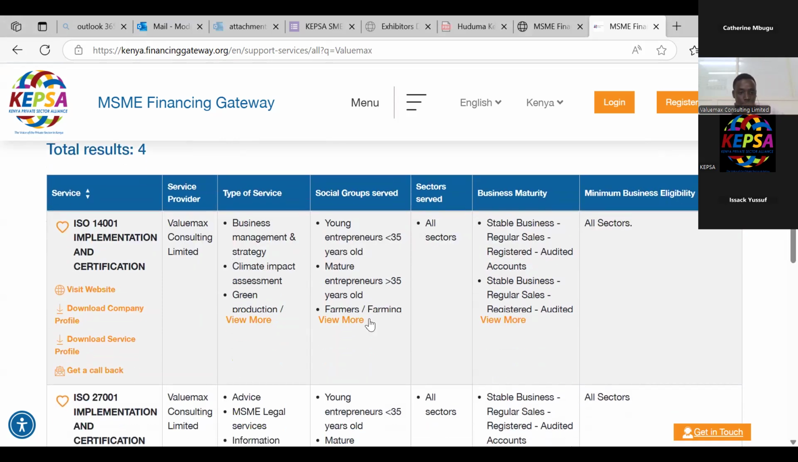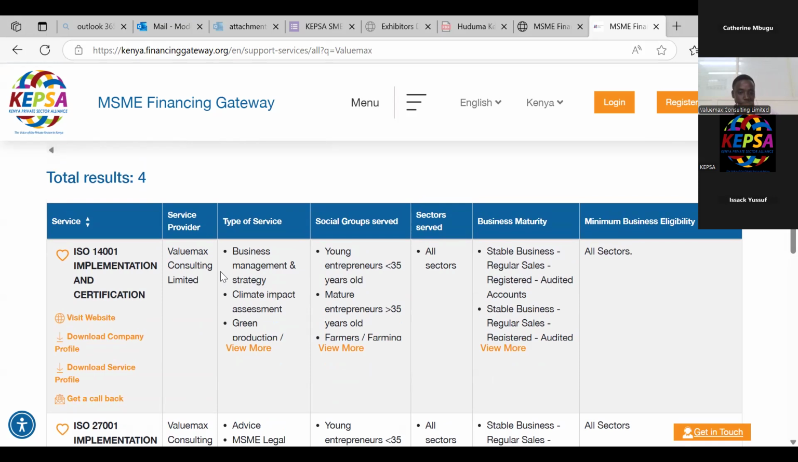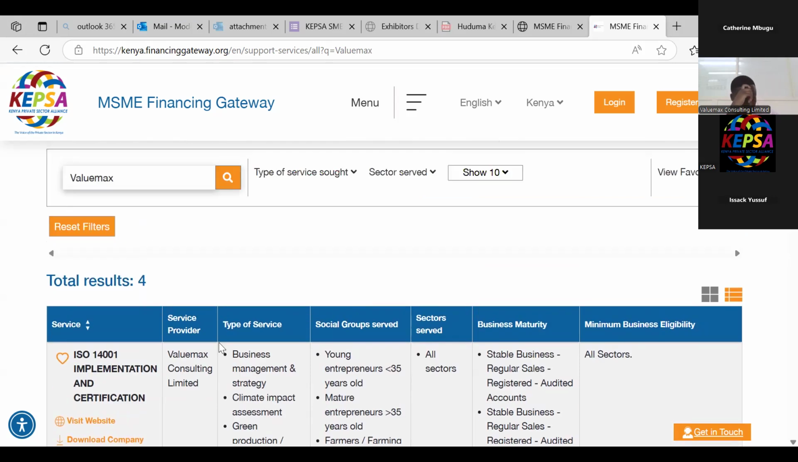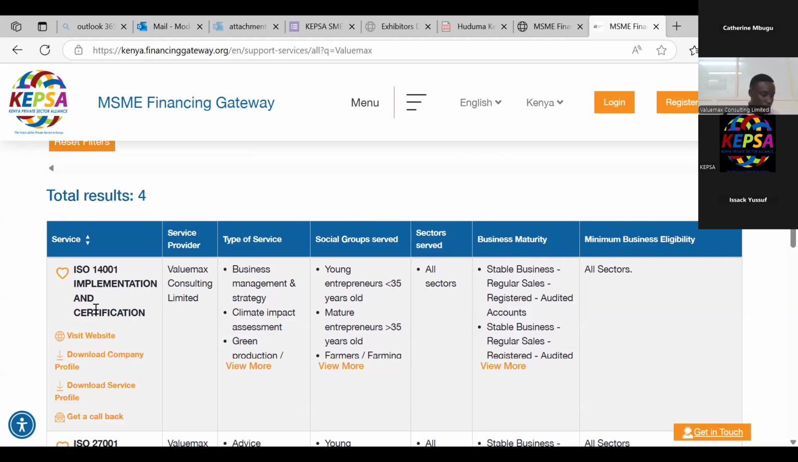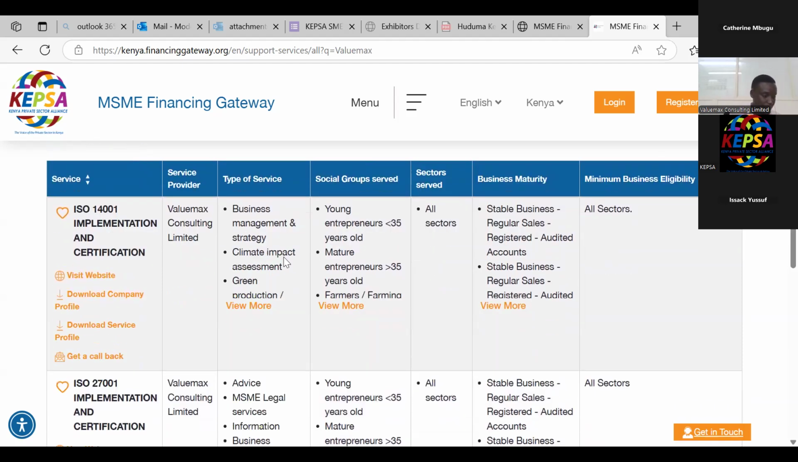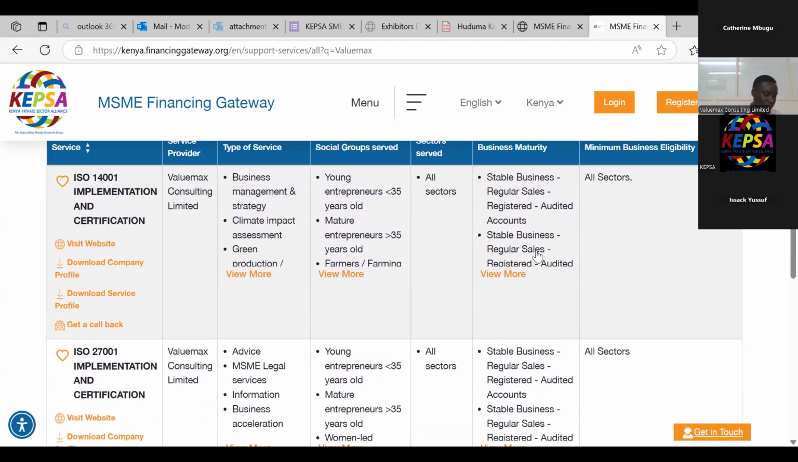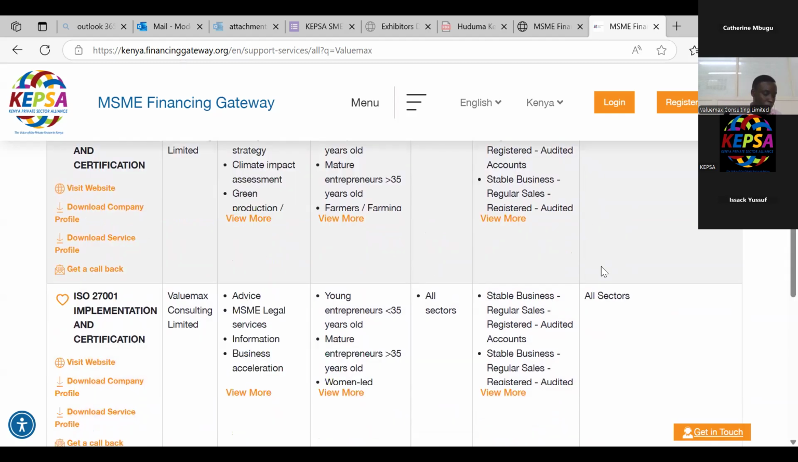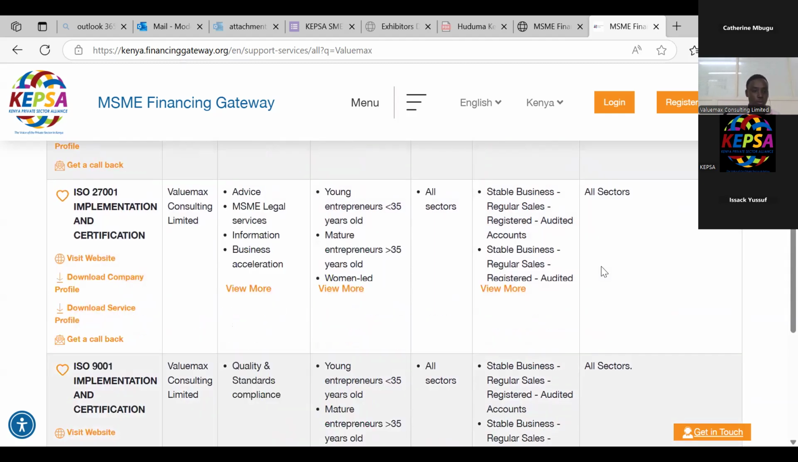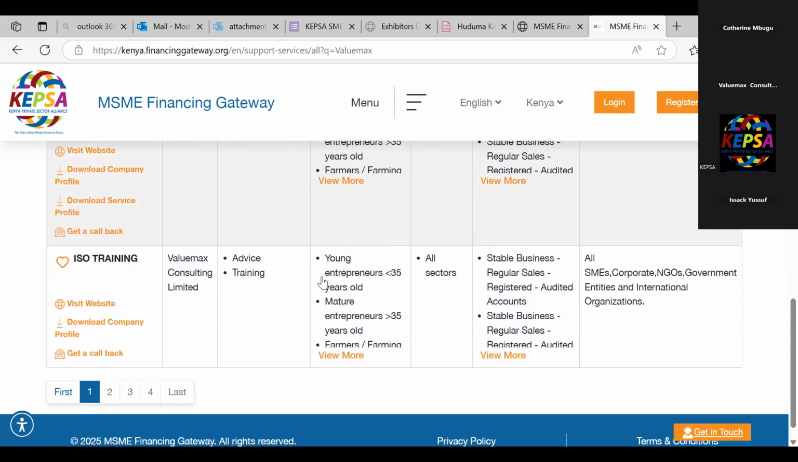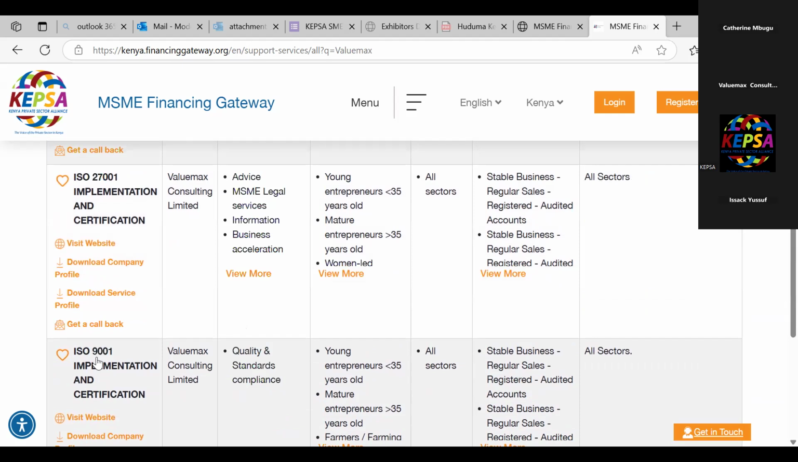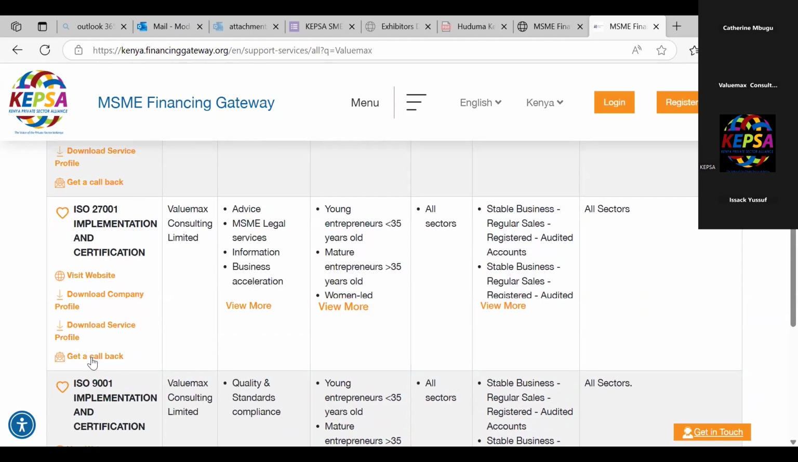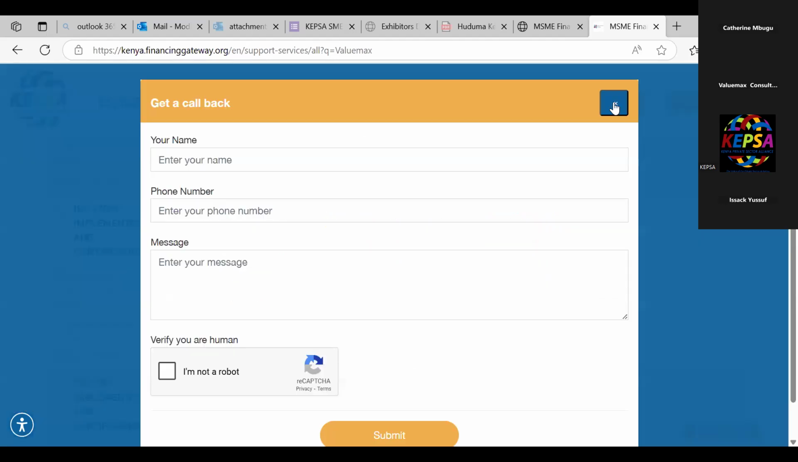So when you come here, you'll see the service. For example, if you type ValueMax Consulting, you'll see their service here. Implementation and certification, what they do, what type of service it is, their sectors, they serve all sectors, which type of businesses they work with, minimum business requirement, all sectors. You can go and get this information here. And if you want to contact them, or just get a call back, you press that button, then you write your name, phone number, and the message that you want for them, then you share. So that is how you'll be able to get the different services.